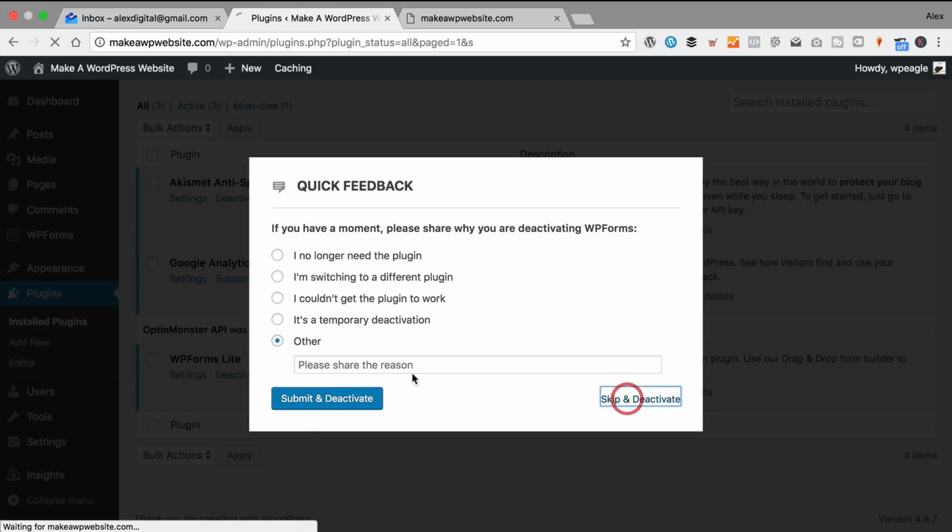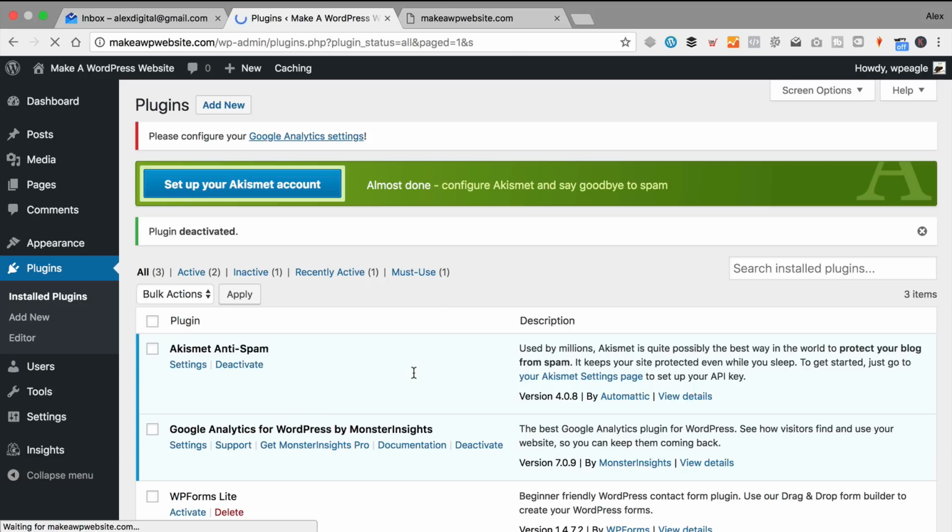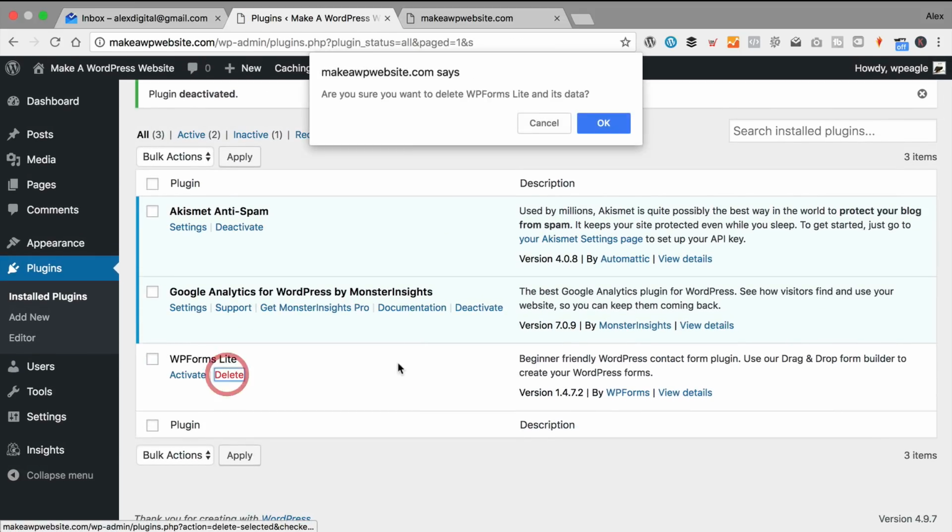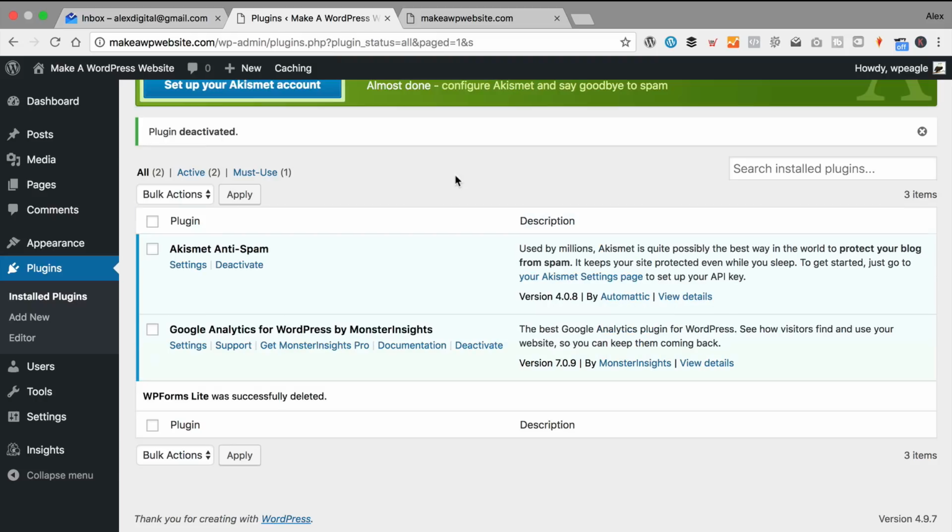No, I don't want that. Click skip. Feedback thing. And delete. So we're just left with those two, which is fine. Going to be adding a Forms plugin later to do Forms, one that's a bit better than that.